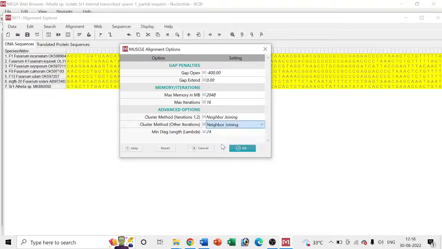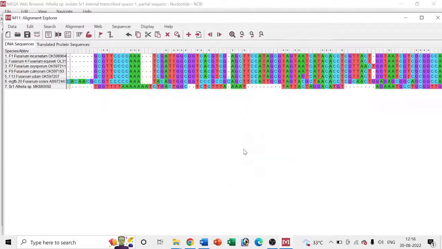So I am going with the neighbor joining method. If you want, you can do it with the neighbor joining method, or you can also go with the UPGMA method. Here I am selecting the neighbor joining method, give OK. All this data will be interpreted and all those things will happen.